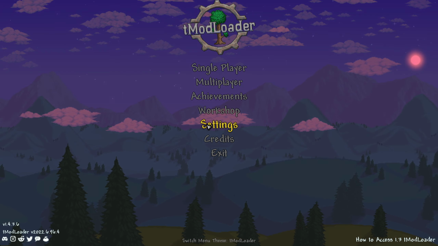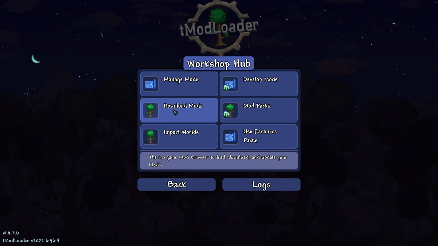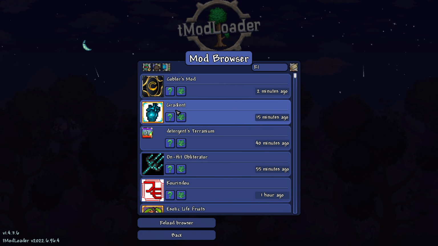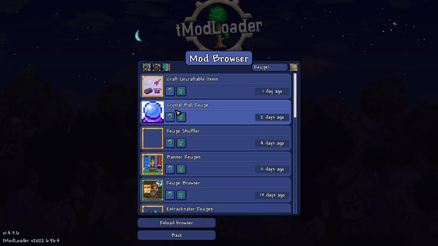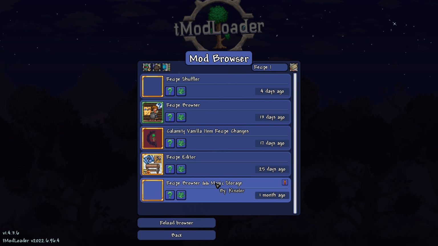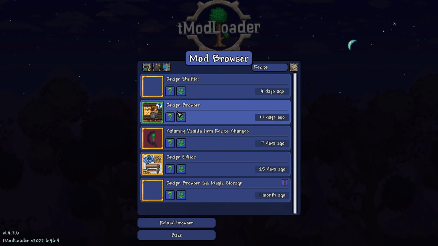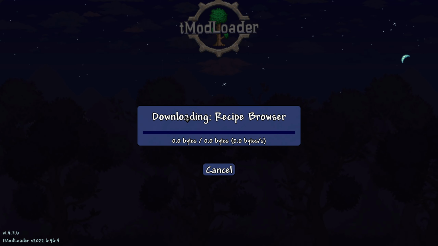load it up, and all you have to do to download the mod is go into your workshop, go into download mods, and type in recipe browser. There it is. You can also add that with the magic storage mod, and you can also download these other mods, but this is the one that we want, so I'm going to download with dependencies.